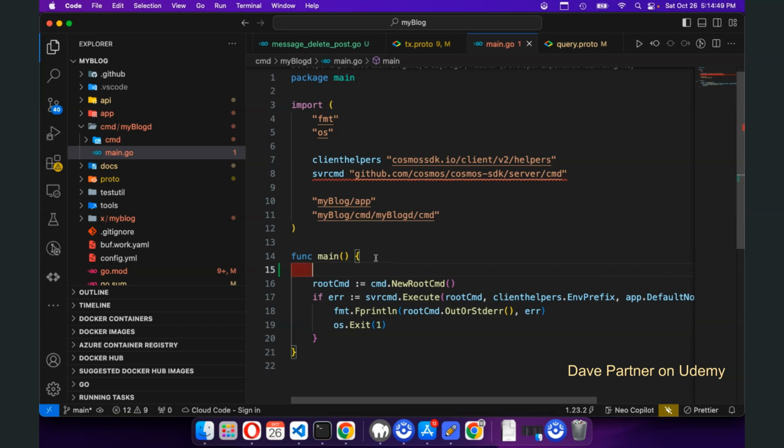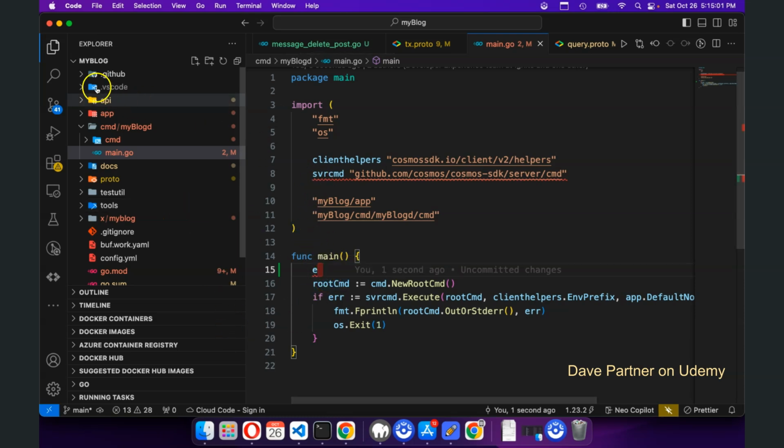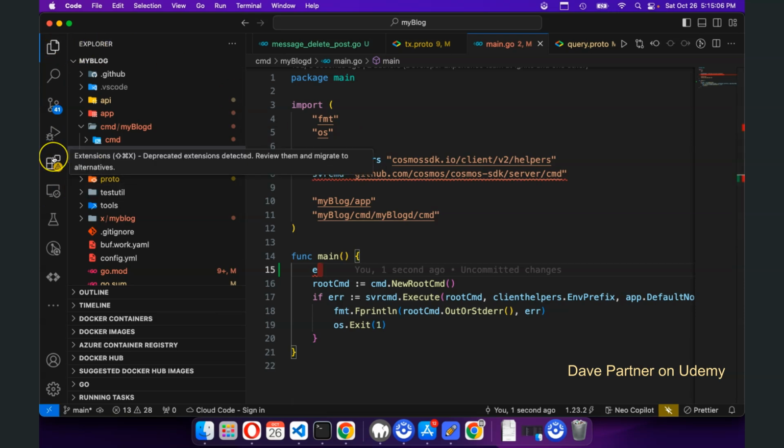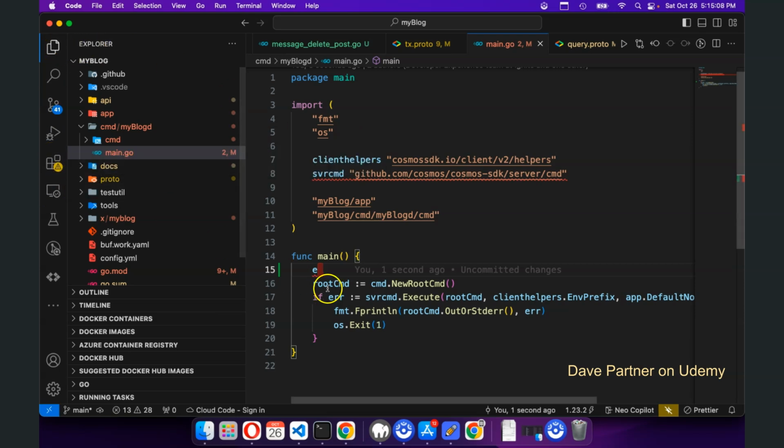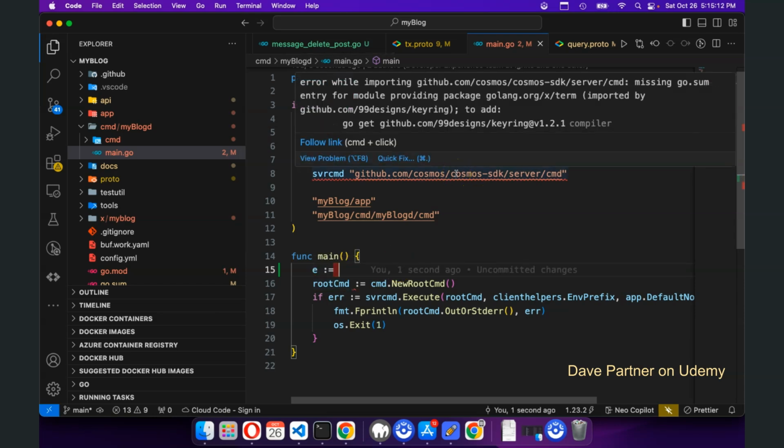Okay, so in the main, in case you don't know, my editor can import extra packages for me based on the code I write. So if yours doesn't do that, you need to install Go. Go to your extensions here and search for Go, the official package by Google, and it will do that.